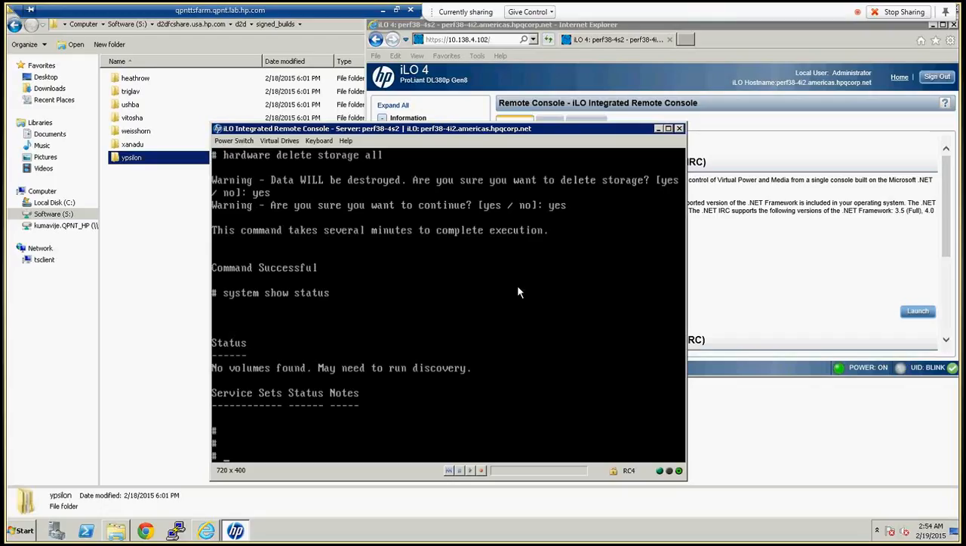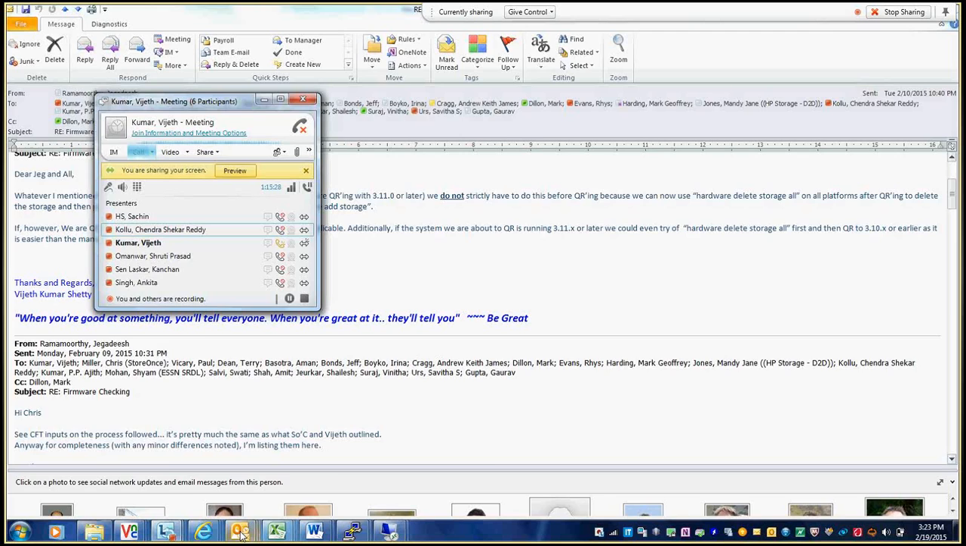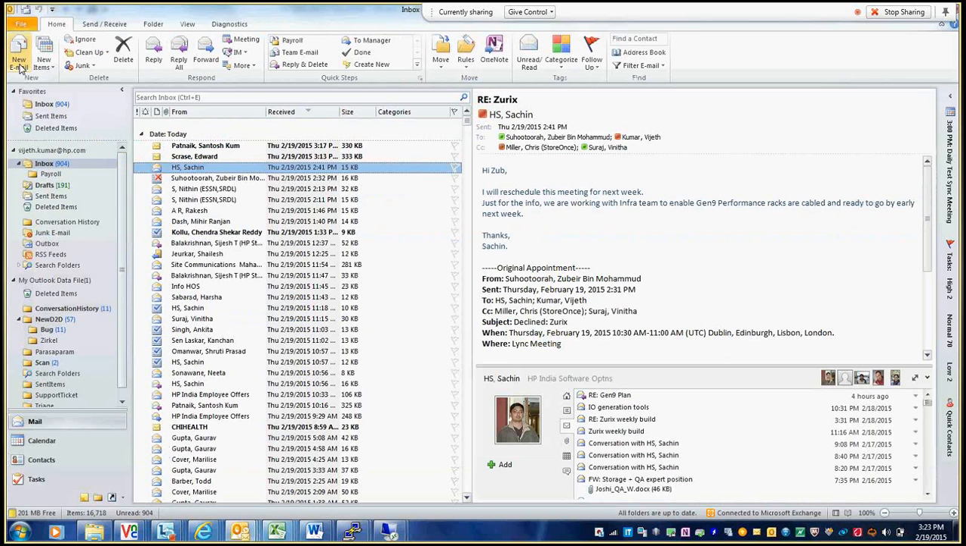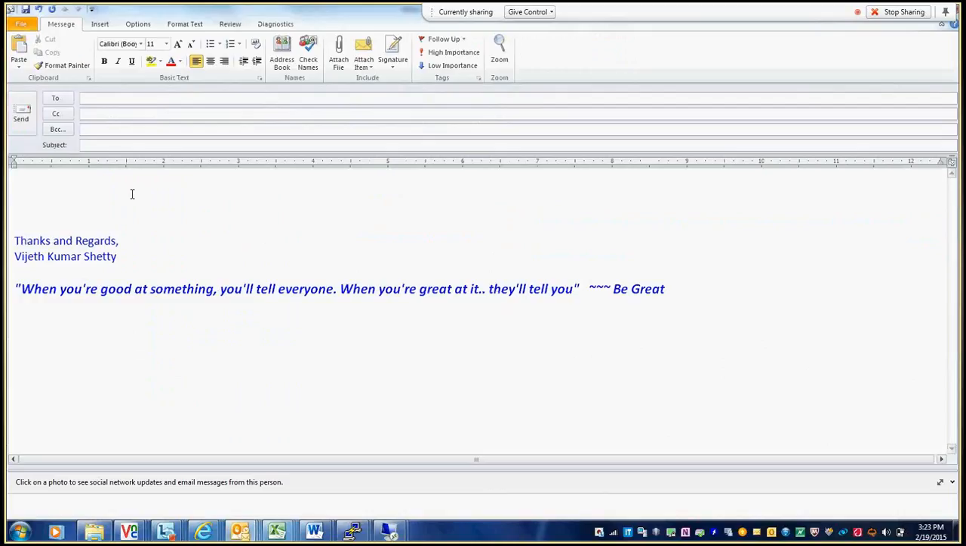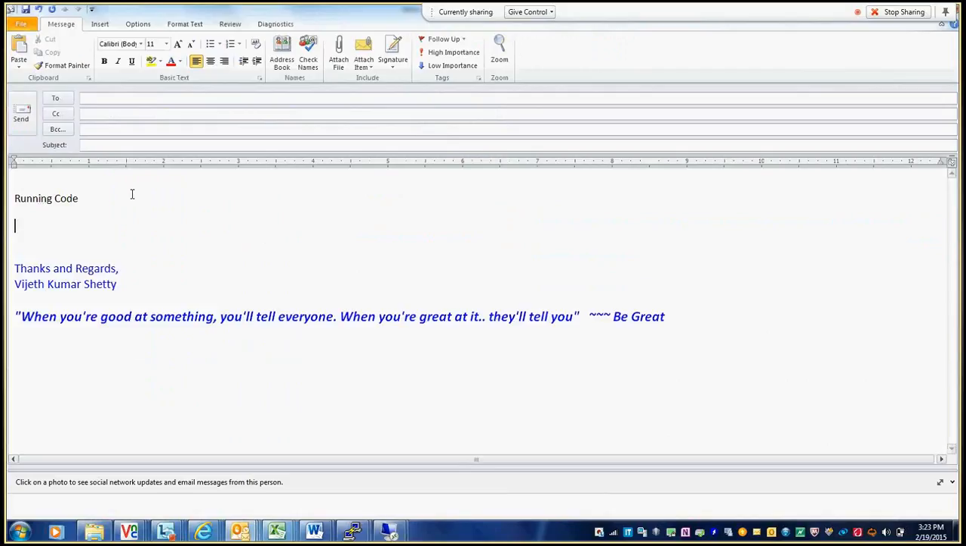The same logic applies if I am querying a machine which is already on 3.12, 3.12 as well as to any lower version. Means I can delete my storage. Okay, let me write, and that will make your life easier. Okay, let's say I am currently running code is 3.12.